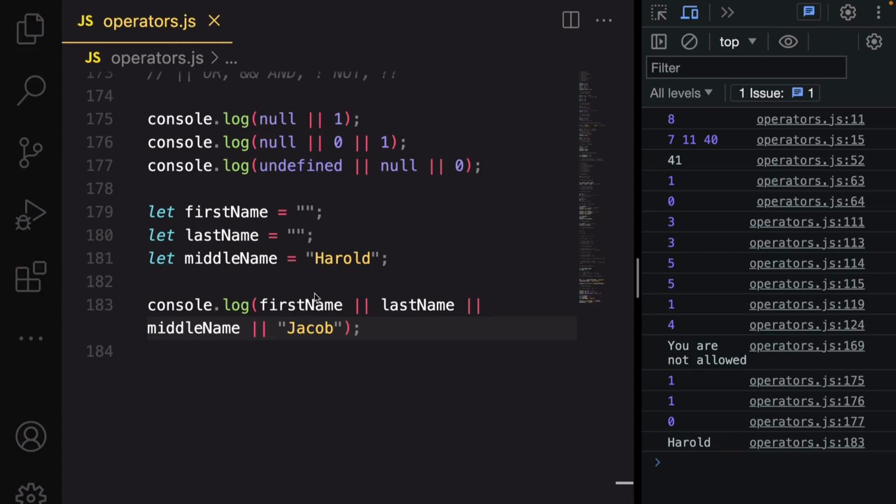It is falsy, but then it hits the middle name. It says that middle name is what? It is Harold. It's existing. But if middle name is also not existing, then it will be what? It will be Jacob. Now let's try that. Let's remove middle name and let's see what happens. You see, right? It is Jacob.